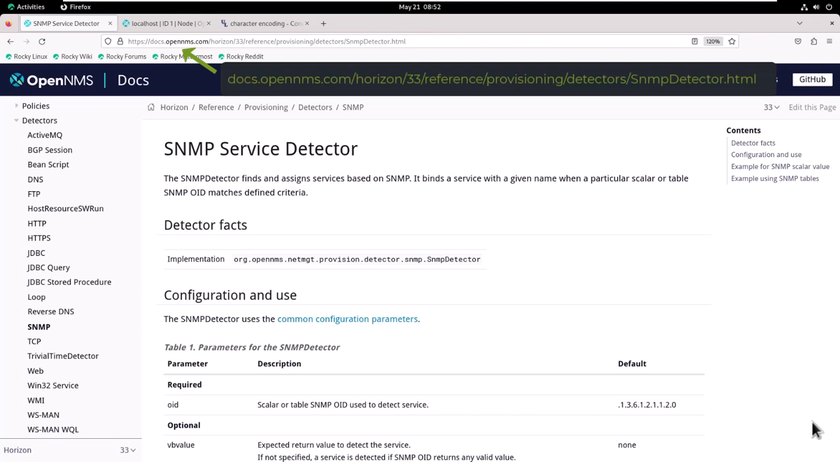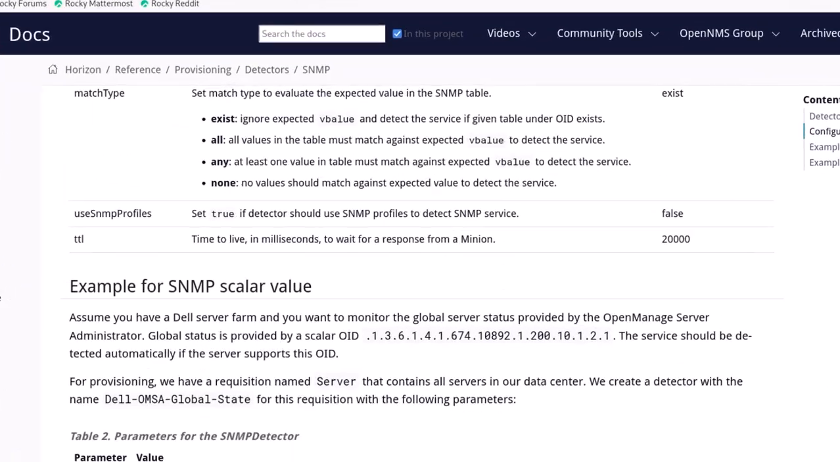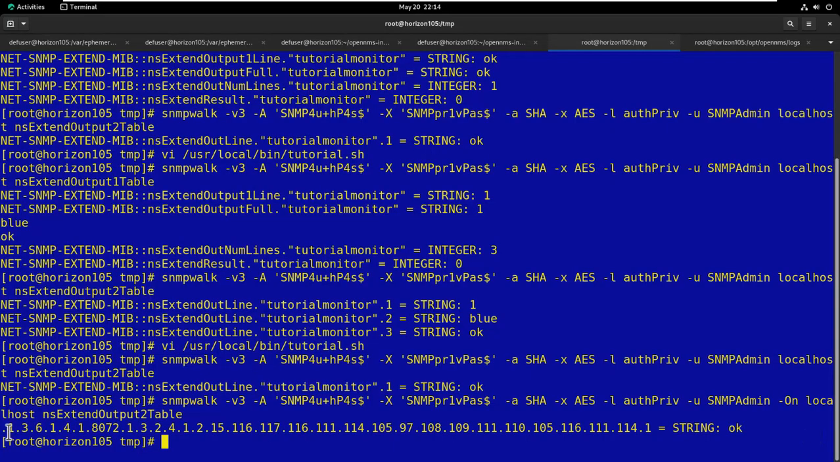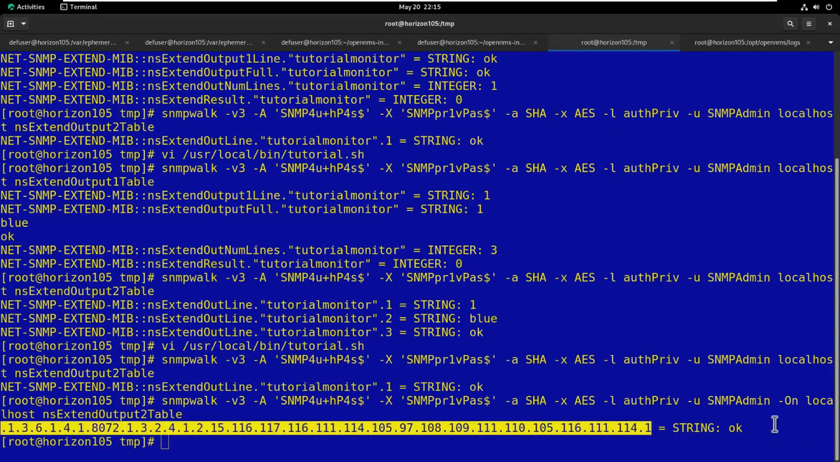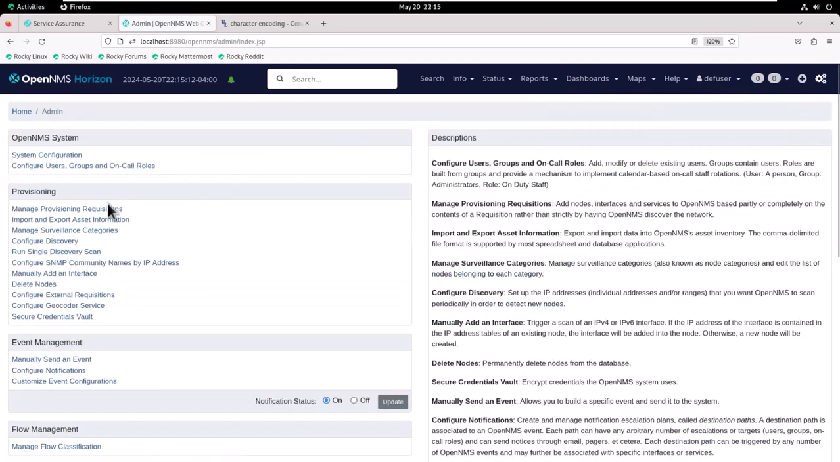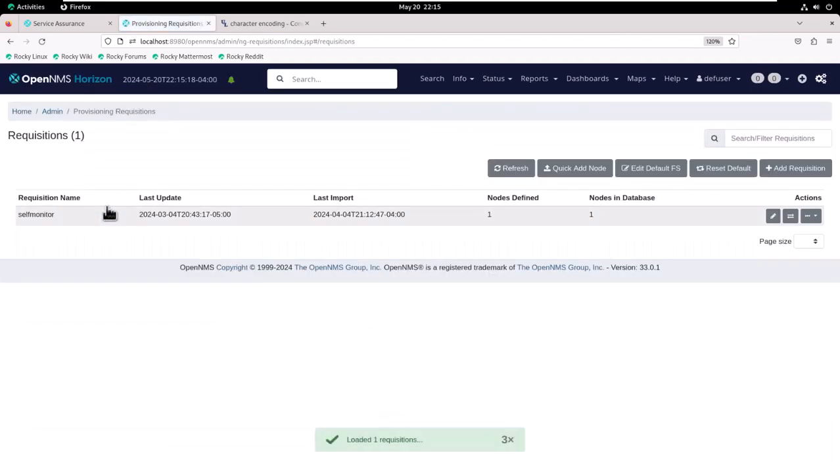The only required parameter is the OID. There is an example of creating a detector for an SNMP scalar value. All that is needed is the name and the OID. Copy the OID. From OpenNMS, go to Admin, Configuration, Manage Provisioning Requisitions. Click on the pencil icon on the Self-Monitor line to edit that requisition.